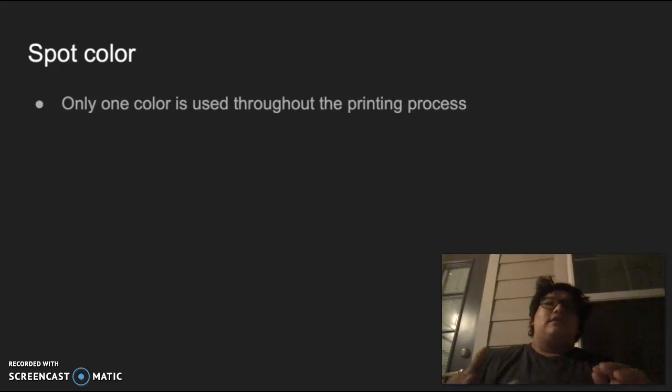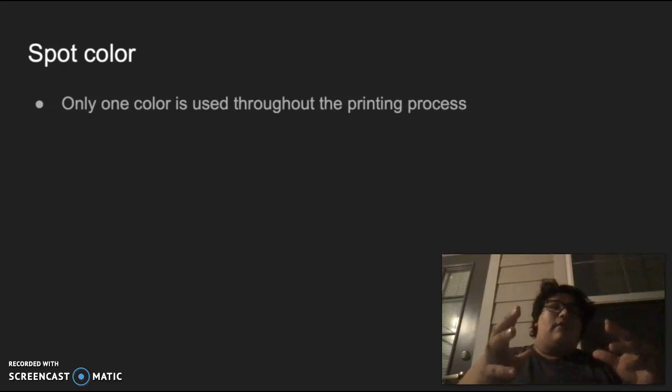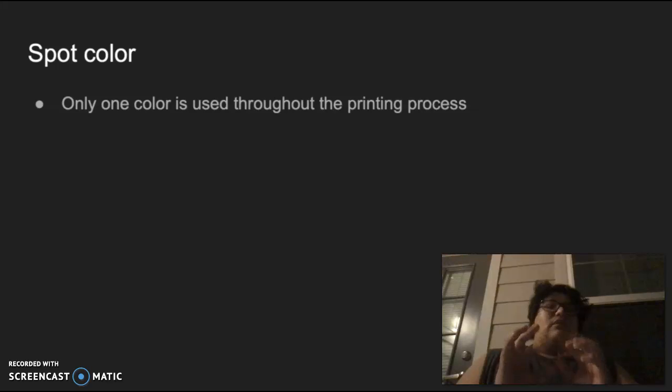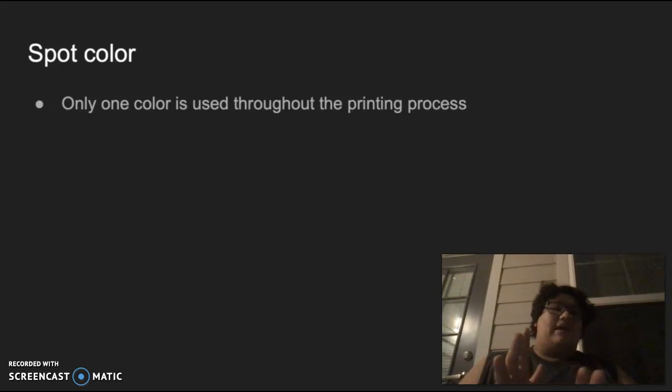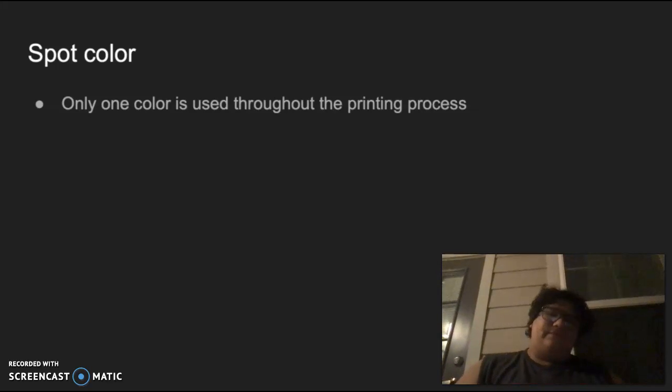It wouldn't be like CMYK where you mix different colors together, or RGB. It'll just be that one specific color. So if you zoomed in on the pixels, it wouldn't be red, green, blue, or cyan, magenta, yellow, or black. It'll become just that specific color, like the majestic blue or something like that.